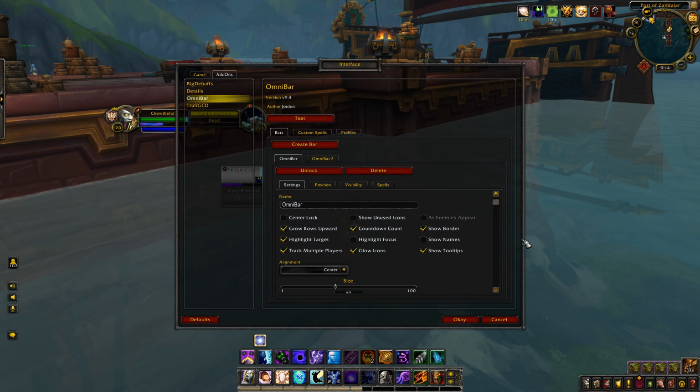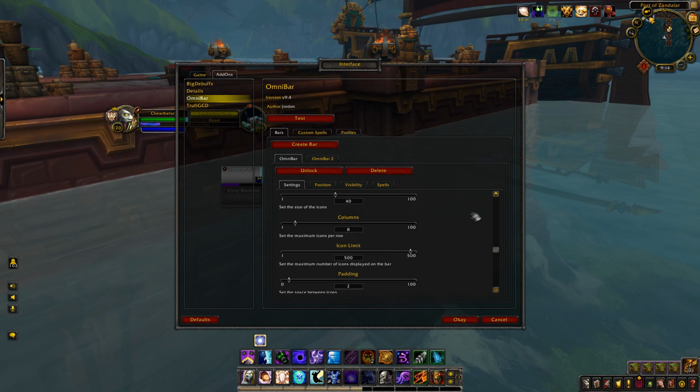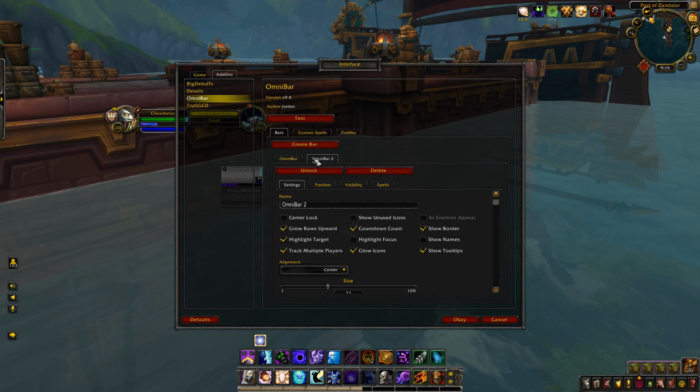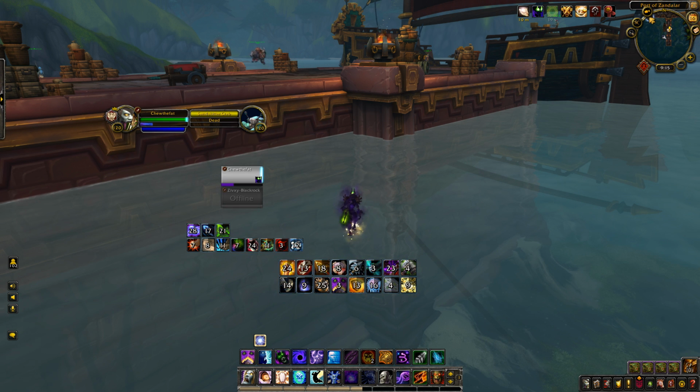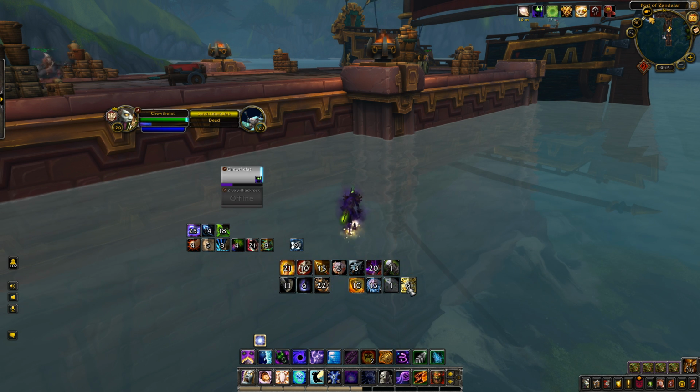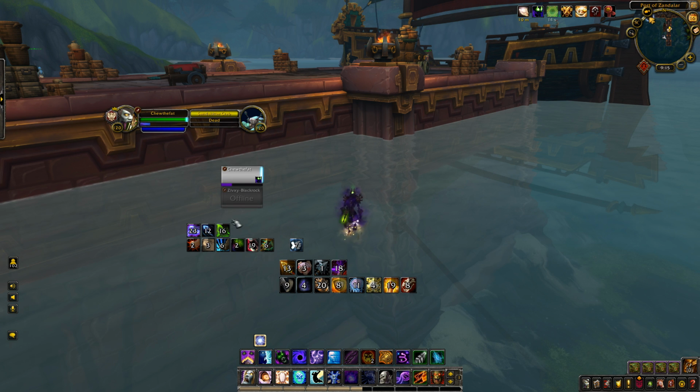OmniBar is my add-on which I use to track cooldowns, especially kicks, but not only kicks. Recently, I've been using it for more stuff. So I have two bars, OmniBar 1 and OmniBar 2. You can make a new one by pressing create bar. And if I press test, it's gonna show a million icons, but don't worry. This bit here is all the kicks, and then this bit here is all the important cooldowns I want to know.